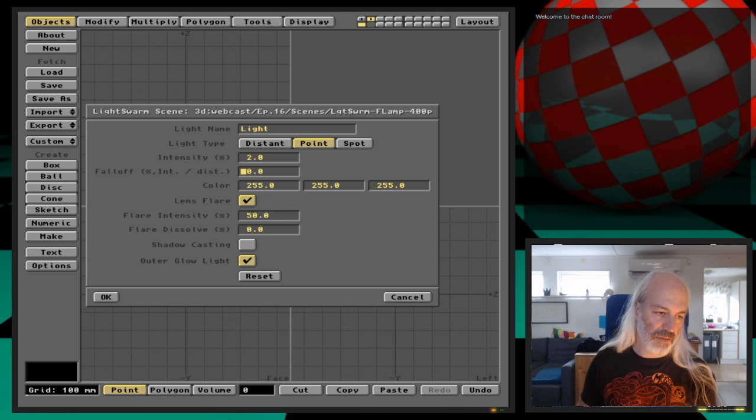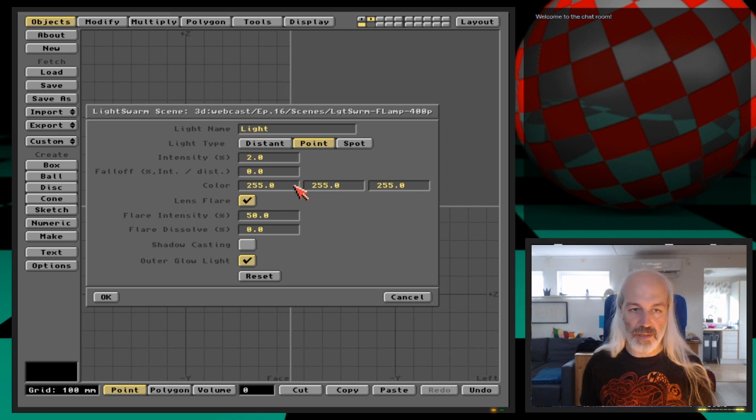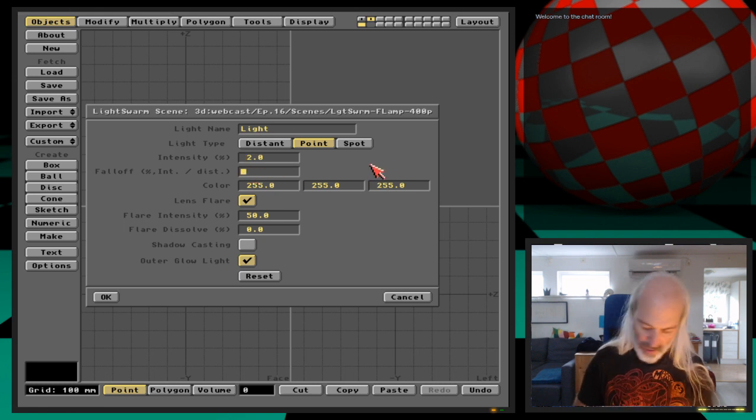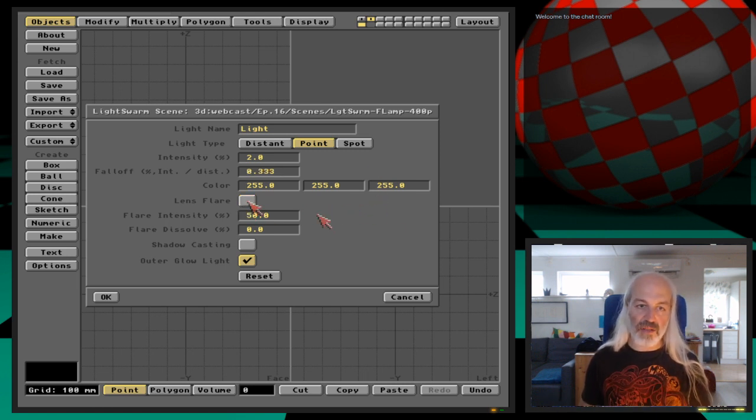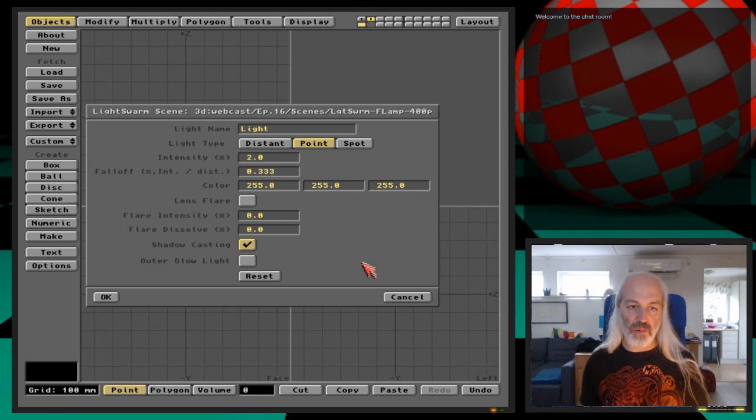so 0 point something. So let me run my calculator here. 2/6, 1/3, 0.33, perhaps. We'll see. 2 divided to 6. Yeah, 0.33. My FPU is working. Still working. So since we have 2 here, and in 6 meters we want to input 0.333, okay. The color will be white, no lens flares. I don't want lens flare. Flare intensity 0. Shadow casting, yes. Outer glow light, no.